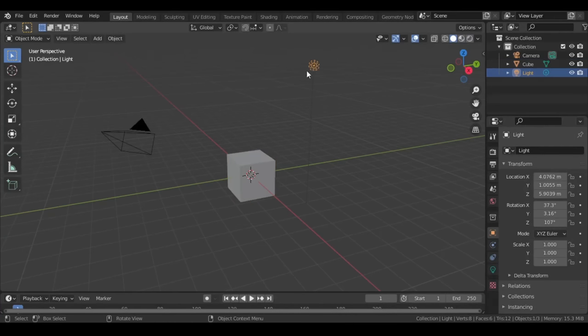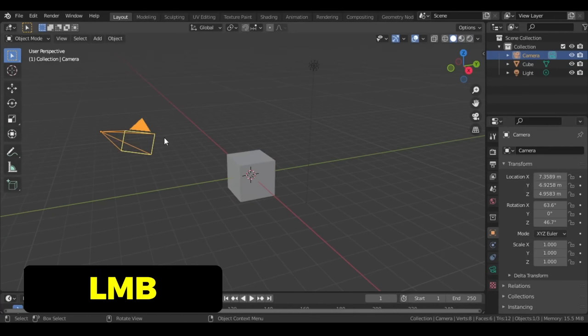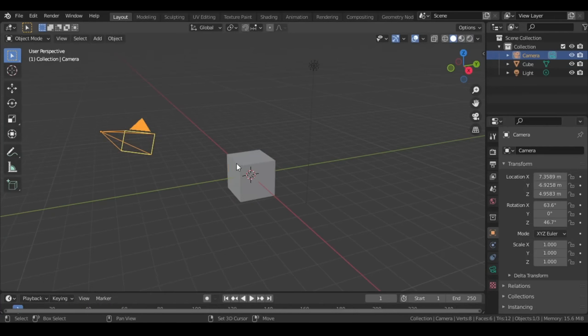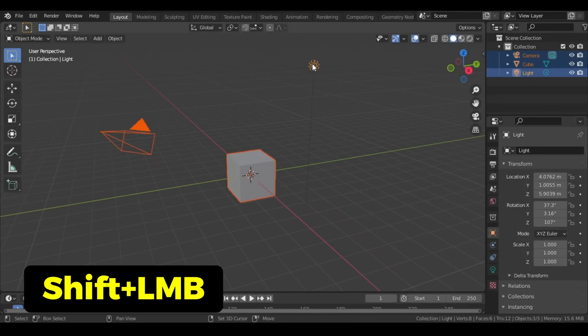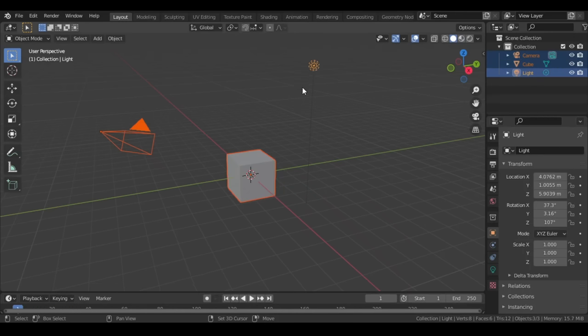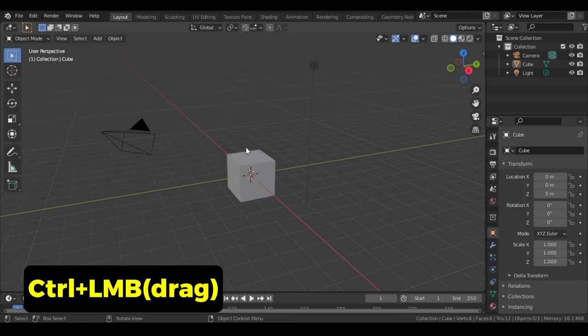With the selection tool active, you can select with left mouse button. To select multiple objects, hold down Shift key while selecting. Simply left-click dragging over the objects also lets you select them. To deselect, Shift left-click on it again. Or Control and left-click drag over it.